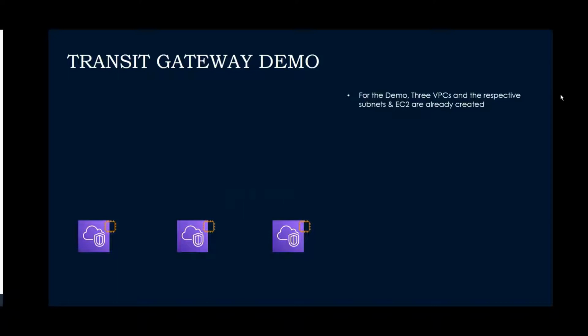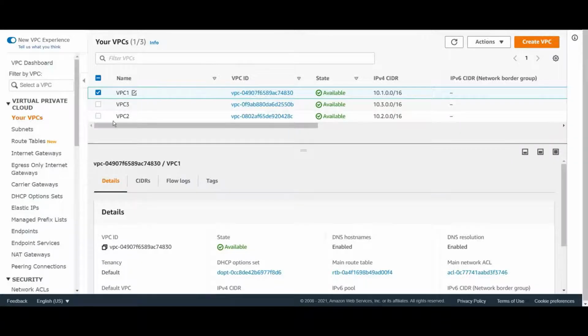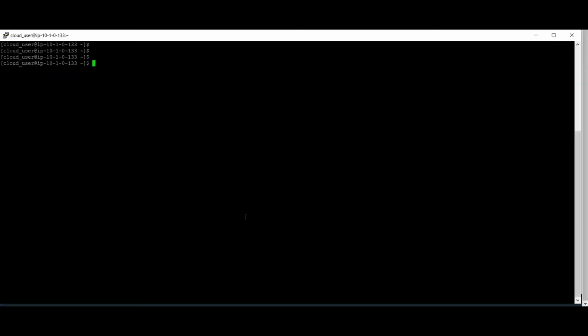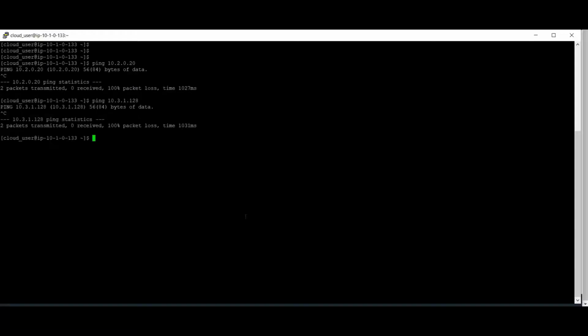For this demo, we have created 3 VPCs and the respective subnets and the EC2 in the VPCs. If you go to my console, I have 3 VPCs and created subnets for them and an EC2 in that subnet. Let's test out the connections between the 3 VPC EC2s. I'm trying to connect to an EC2 from VPC2. I don't see a connection. And I'm trying from VPC3 EC2. I don't see any connections. This EC2 is from VPC1.